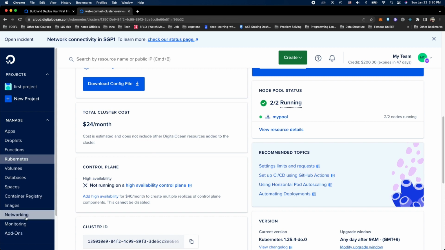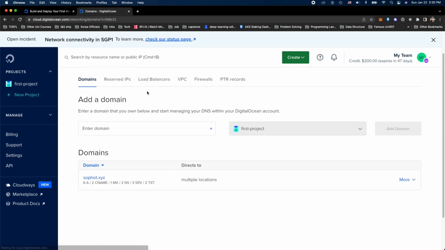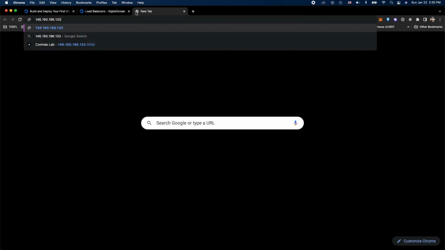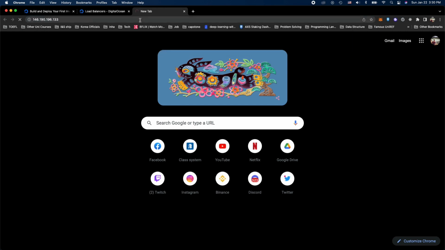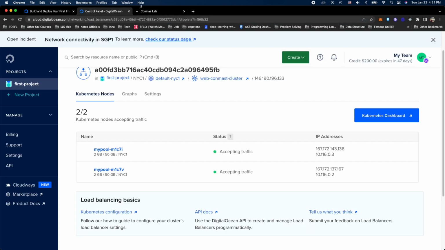I think we should have a load balancer. By the way, I'm using a free account. I have created a load balancer here. So if I go to this address, I think the website will be loaded. Is it? I didn't set the port to port 3000, that's why it's not working. Okay, so here's the IP address of the load balancer.